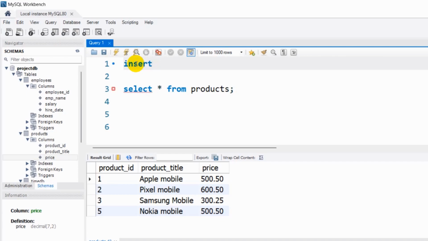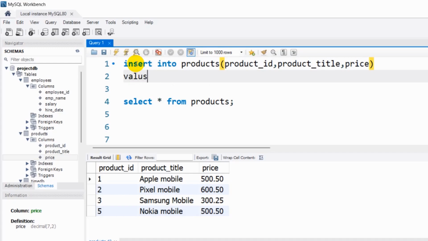Let's say here INSERT INTO product. After that, we are going to mention our product ID, then product title, then the price. Then we'll set the values. So let's say here VALUES, and the values will be product ID will be 6, product title will be buy, and let's say the price will be $10, 10.00.